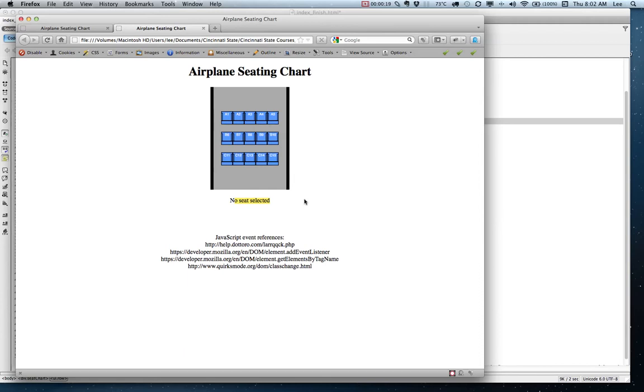It's got some text down here saying what seat is selected, and I put in some references in case you're interested in some of the side issues and research that you can do on the topics we're covering. As you click on a seat, it highlights and changes color. It also is reflected down here in the text. So as we click on a seat, the background image changes and the seat we picked is updated at the bottom. You can turn these on or off as far as selected or not selected. Fairly rudimentary, but it covers a lot of interesting topics.